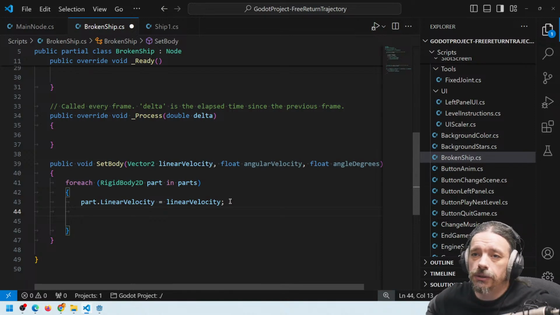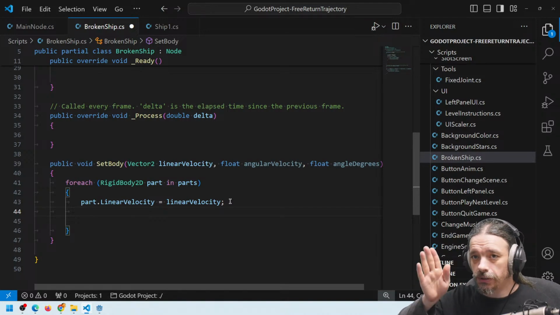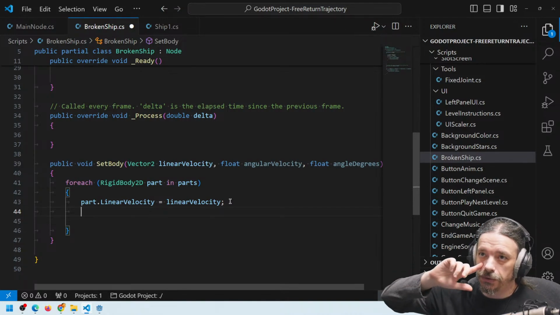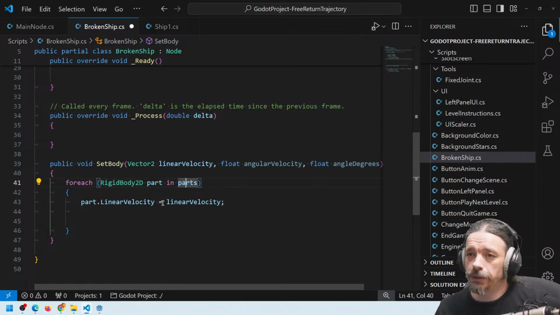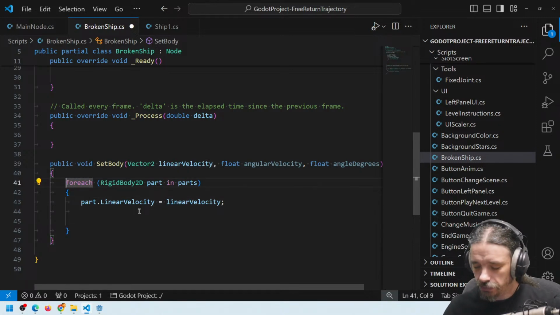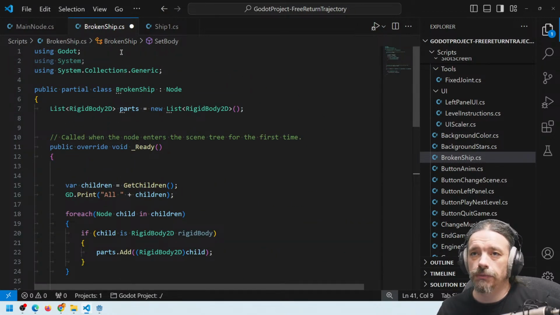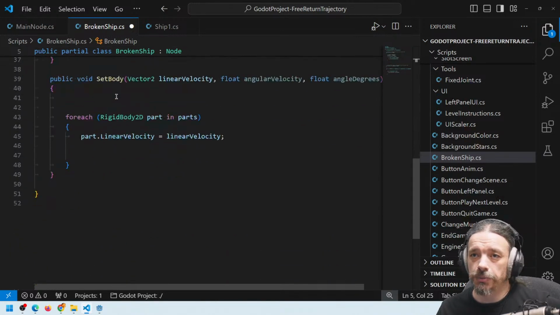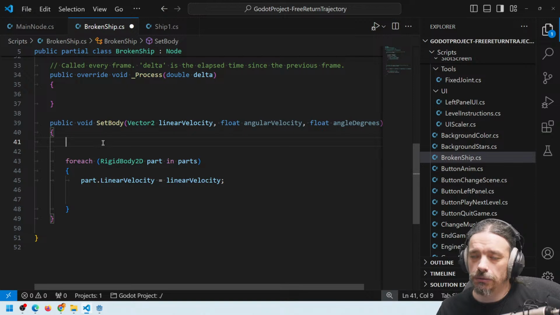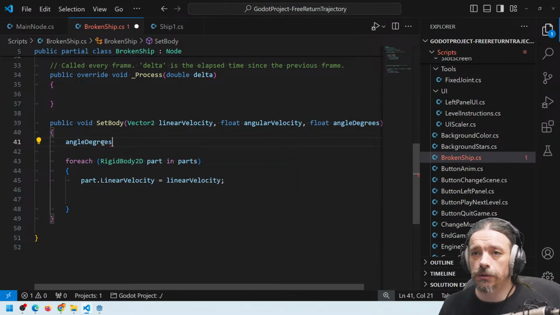And oh, I cannot do this. Yes, I can. I need to rotate the thing, but not each individual part. I need to rotate the entire body. So for each individual part, I will have this velocity. That's okay. This will not work. But I need to rotate the entire body. So I need to rotate the broken ship entirely. So I just need to say angle degrees equals to angle degrees.